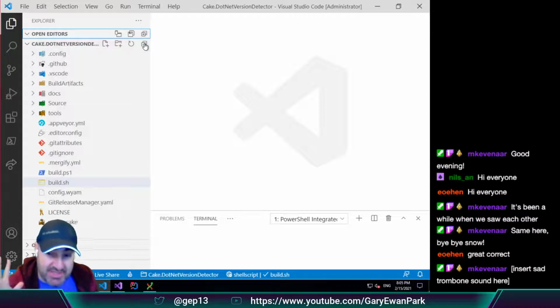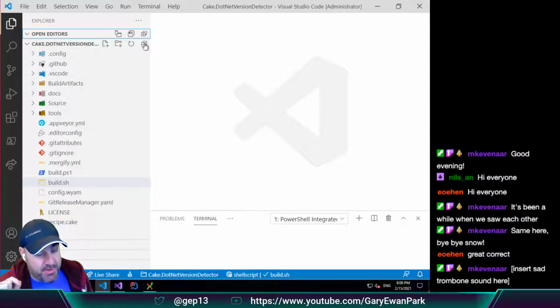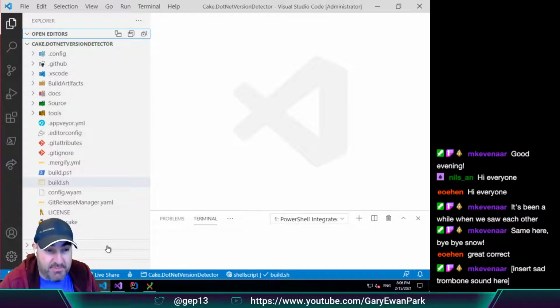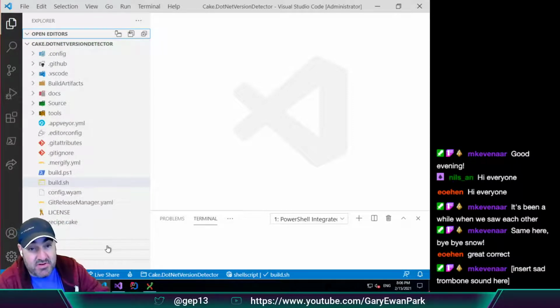I did publish a new version of Cake Strong Name Signer at the correct version. So what we're going to attempt to do today is essentially the same thing, but this time we're going to build and publish on Azure DevOps. I've got a project here, another add-in that I help maintain, the Cake.DotNetVersionDetector. We are going to attempt to run the build on Azure Pipelines within Azure DevOps, and do the publish and the release from there.